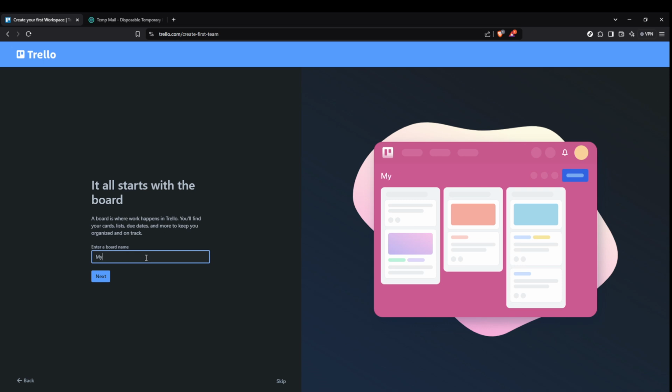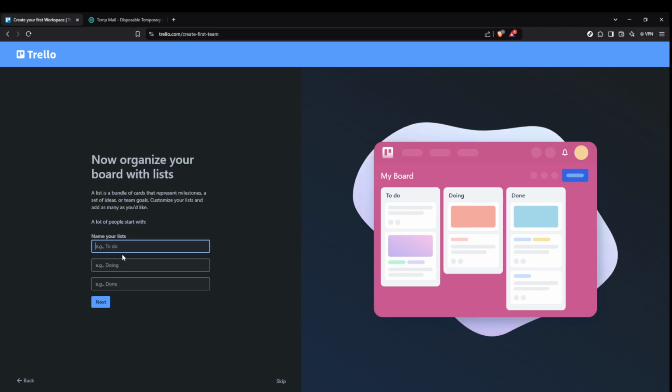Think of a board as a digital workspace where you can organize all your tasks and projects. Give your board a name that's meaningful to you, something that will remind you of the board's purpose every time you see it. Once you've named your board, hit the next button to continue.